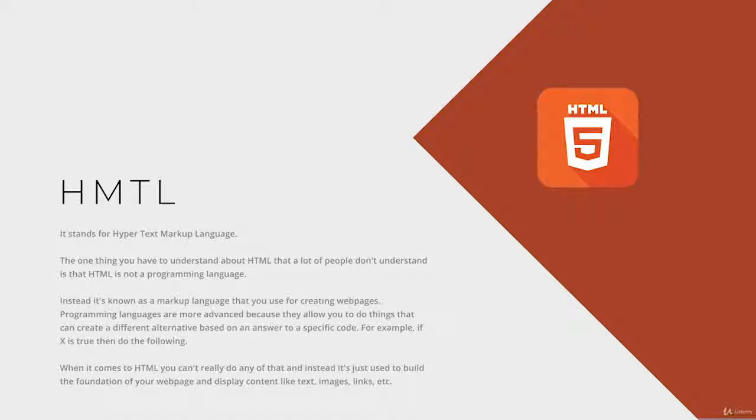The one thing we have to understand about HTML is it's not really a programming language like a lot of people think it is. Instead, it's known as a markup language that you use for creating web pages.